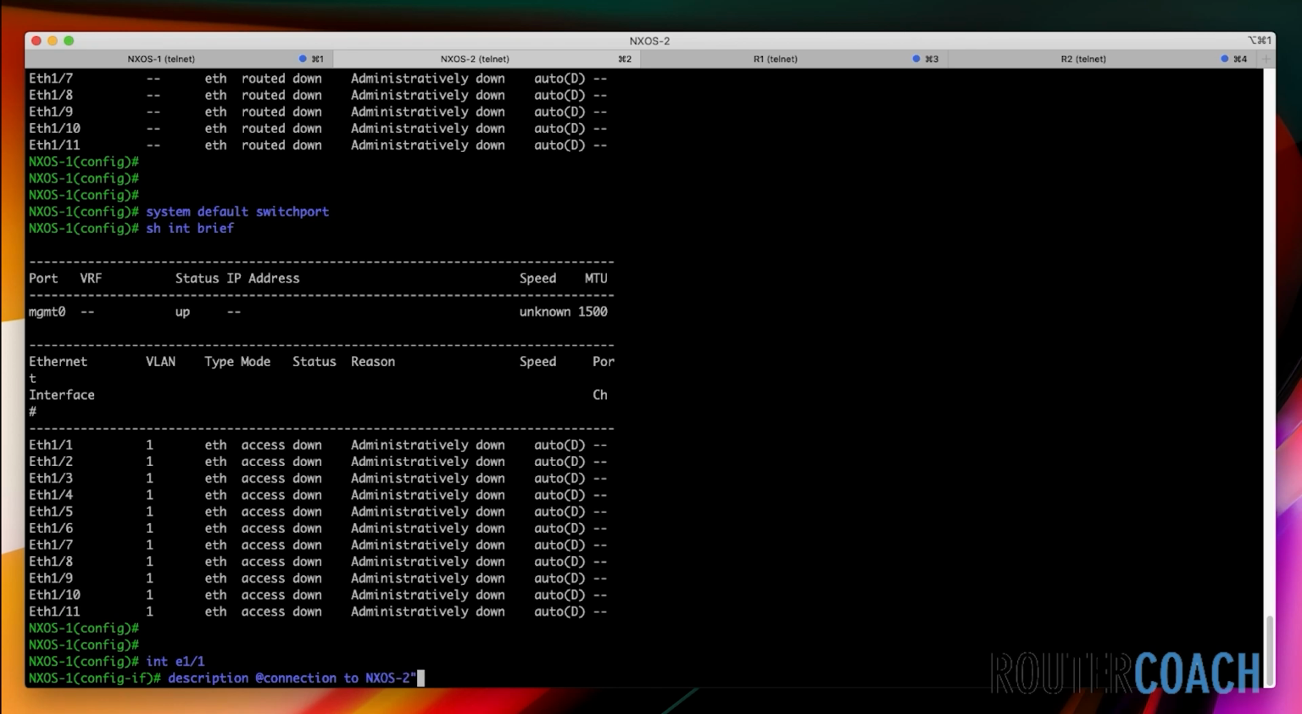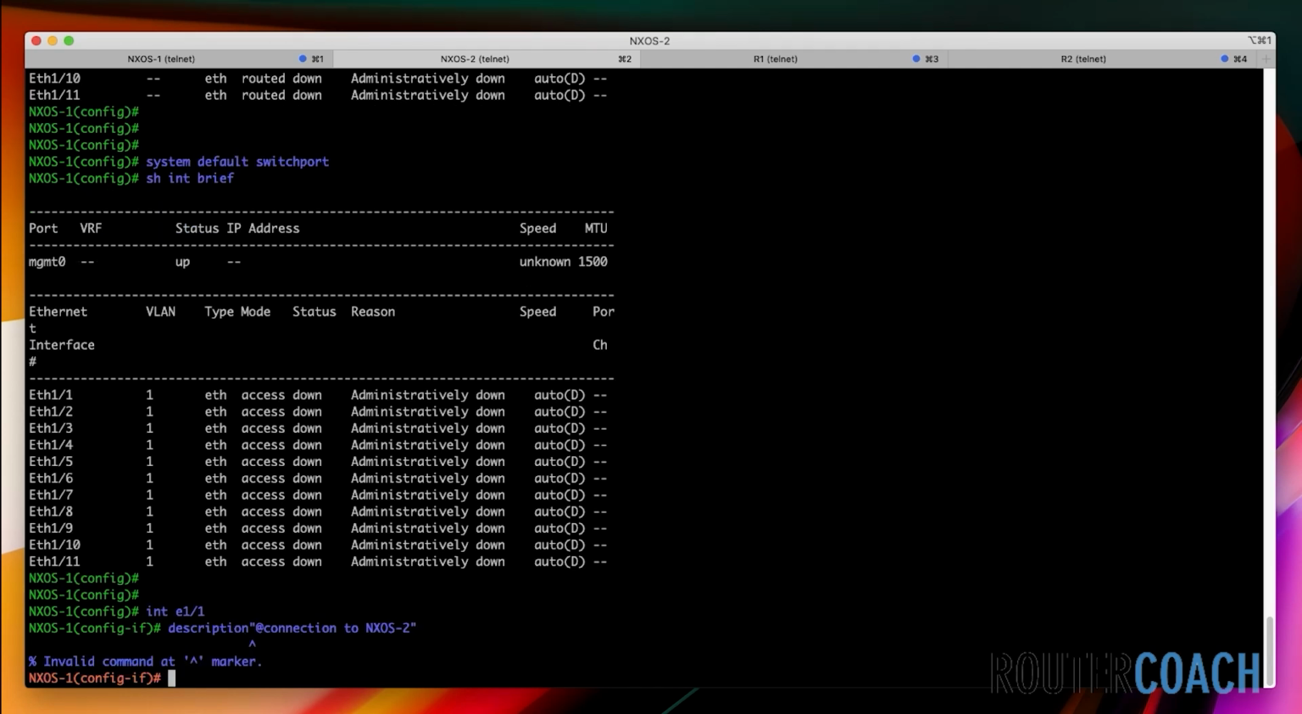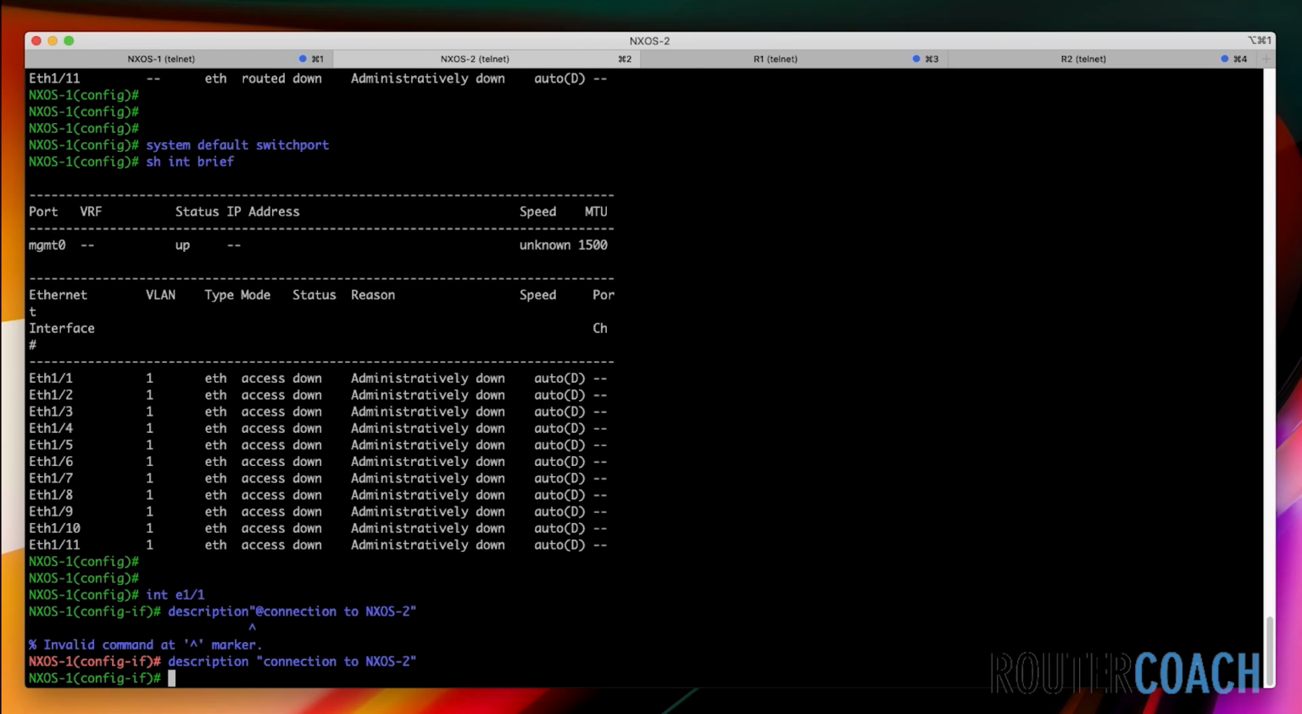and the description is really helpful because it will help to configure the interface with a unique name, and this can be done for each interface so you know exactly what this interface is doing or where it's going. Okay, this needs to be spaced out properly. So the first thing is this, and then I need to put a space here, connection to Nexus 2.